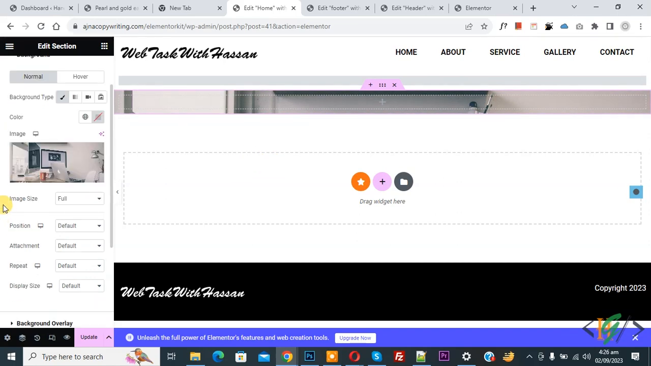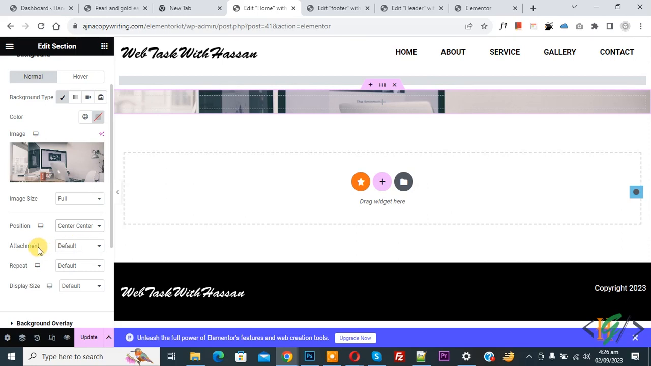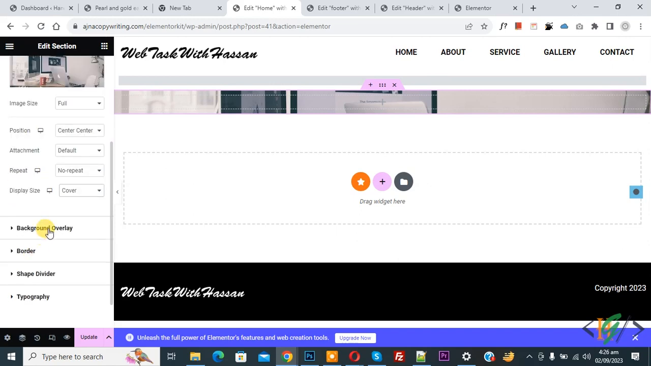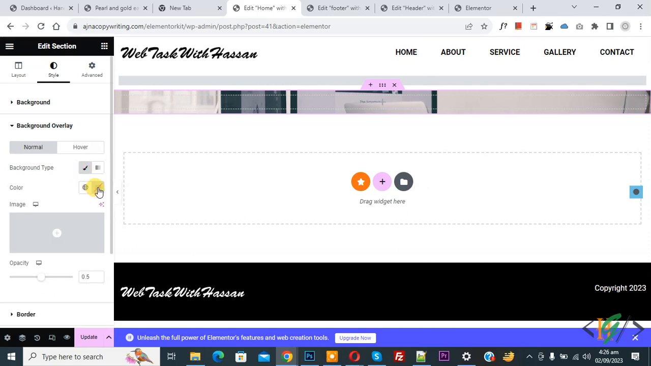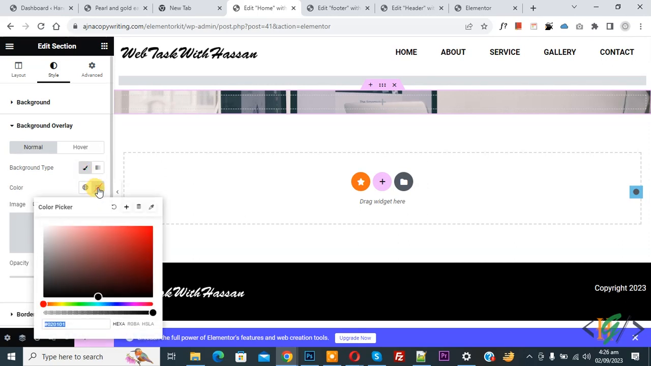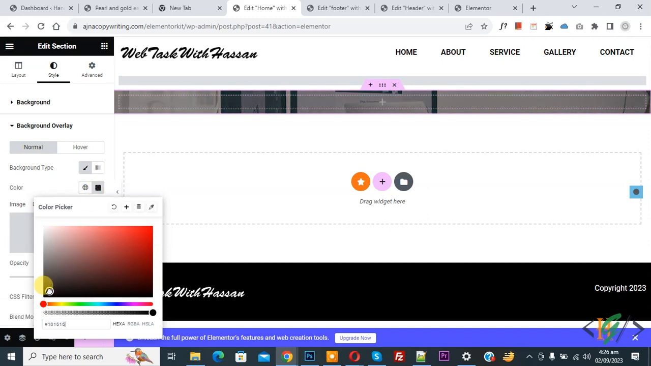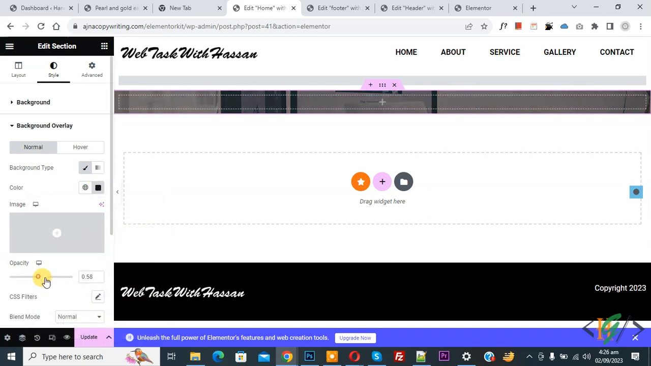Then you see image size full, position center, and then you see repeat, no repeat, display size, cover, and then you see background overlay, select. Now you see background type, classic. So we are going to add background color because we will use white font on the home page section. Now black. Now you see opacity.